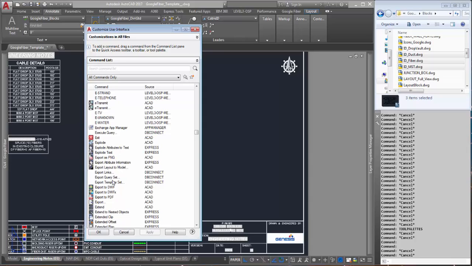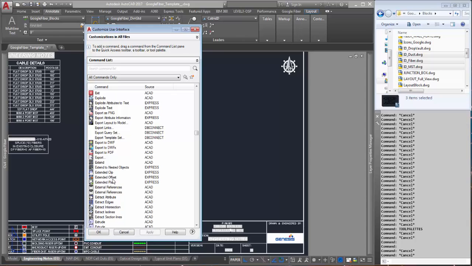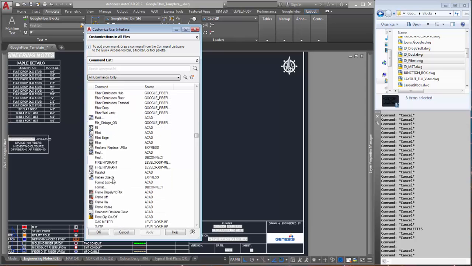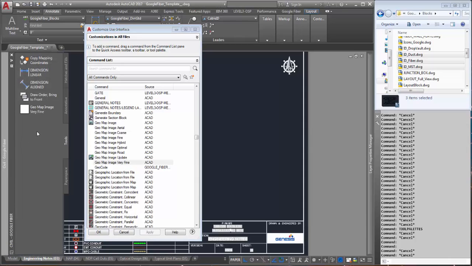Another useful one's going to be on down here, and what it's going to do is set the geo map image to very fine, which is one of the steps that we need to do in the beginning of starting a project, so that when we zoom in, the image will stay nice and crisp. Yeah, that is GeoMap image very fine.